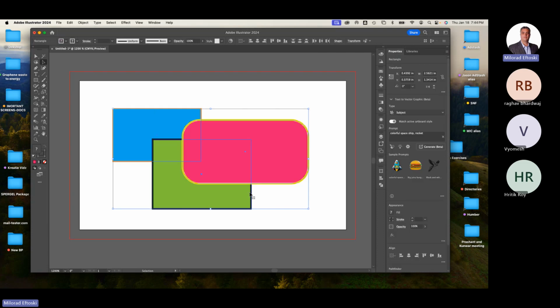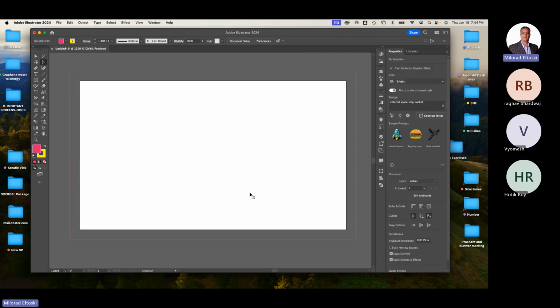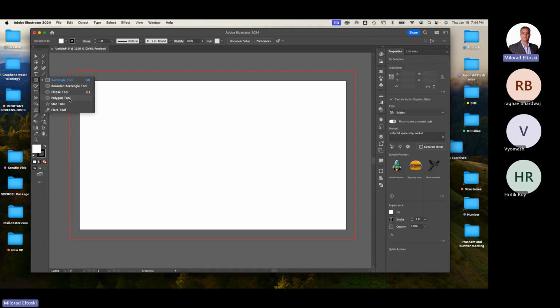Okay, so let's again delete all these shapes. Press D for default. Now that we covered all the basic shapes and stuff, now the rounded rectangle tool, I don't think it should even have a place there because we saw how easy it was to make a rounded rectangle from a rectangle, right? But they still left it there for whatever reason, that's fine.